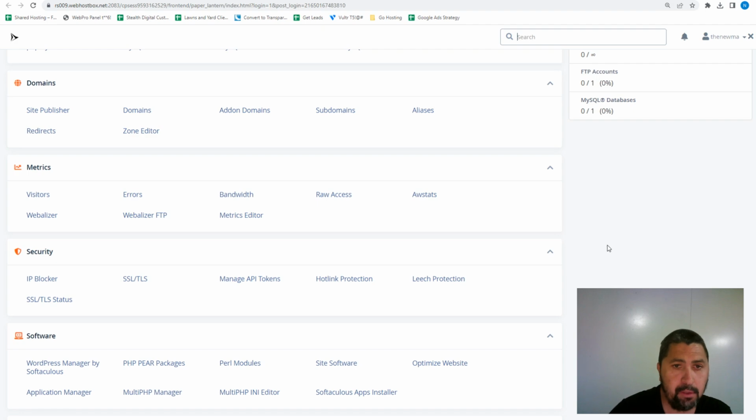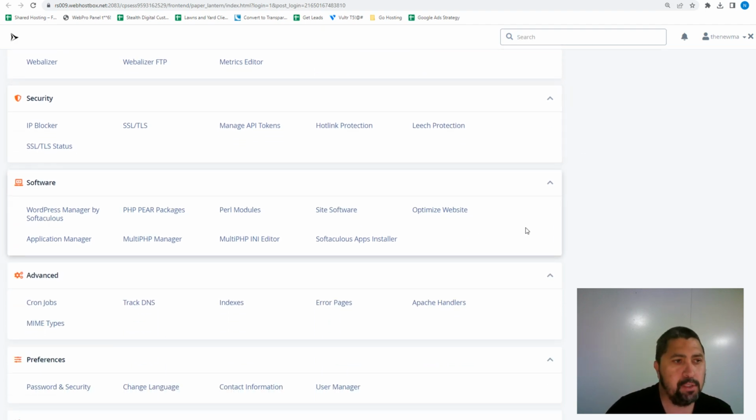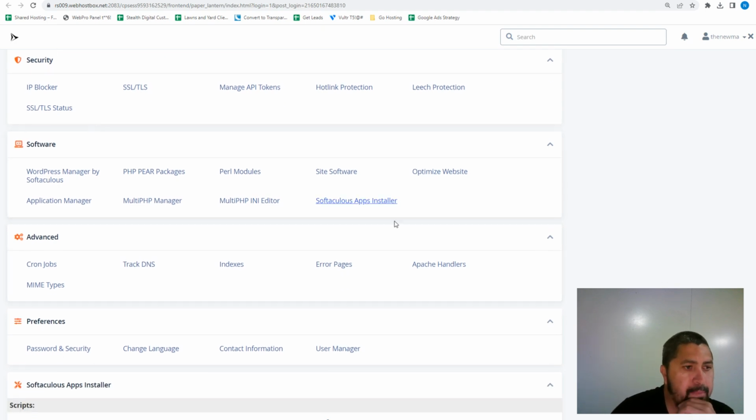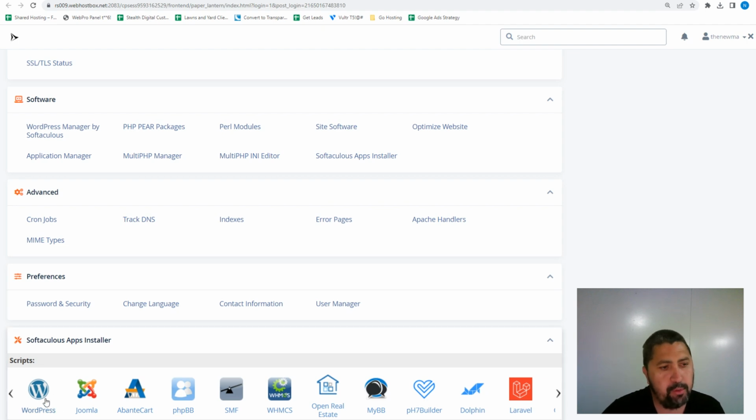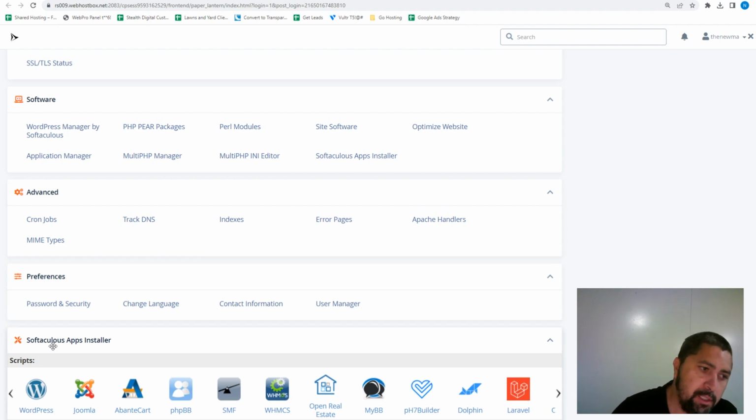Now again, I'm not going to go into the details because this is just to show you guys how easy it is to set up everything. IP blocker, SSL, there's a whole lot of things. Now, there's a lot of scripts you can use to install your website. Like that's what I said, WordPress comes bundled with your hosting, but you need to set up WordPress quite different.